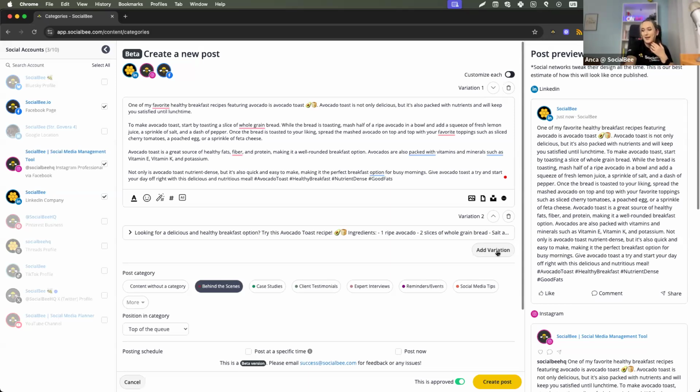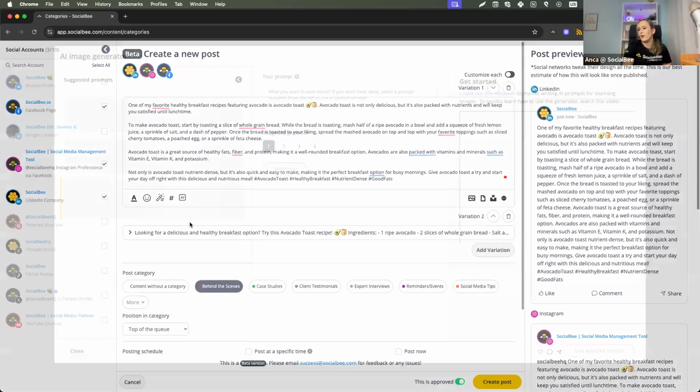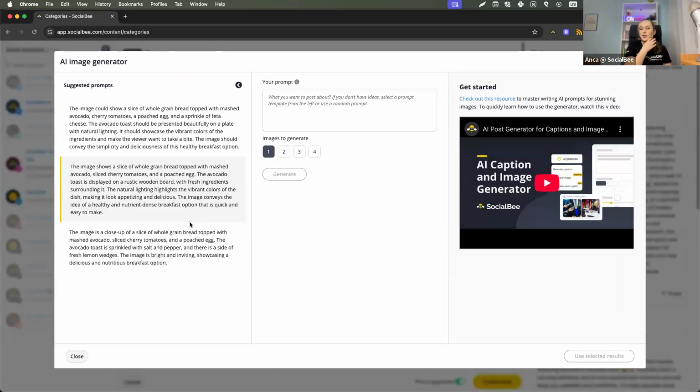So in my case, I have a post that does not have any visuals. So in the first variation that I have, I'm going to generate an AI image to help me kind of create a visual here. So I'm going to go ahead and use generate images, it will suggest prompts to use based on the text that I have. You can also create your prompt from scratch, but I'll just use the one that we have here.